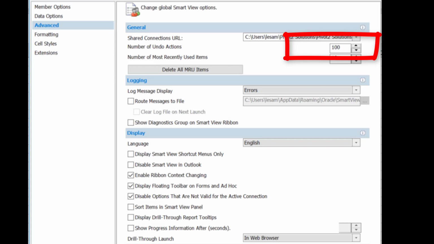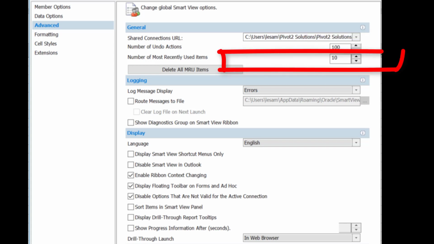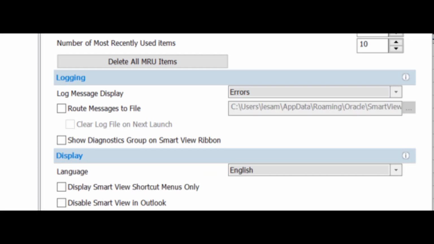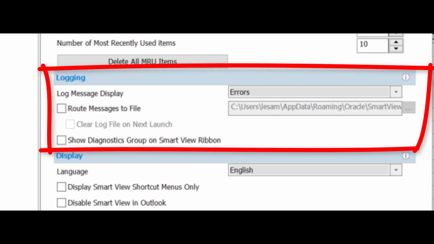The next item relates to how many of your most recently used connections will be displayed. A bit like how you can view your most recent Excel or Word files. Unless you are using a large number of connections, the default here will be fine. The logging area will be set up by your administrator, so this section can be left as it is.